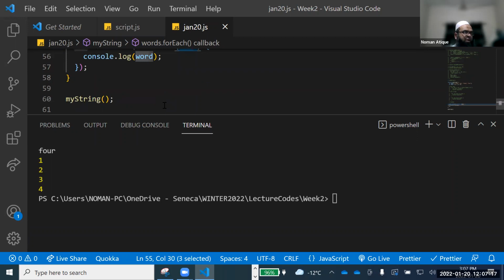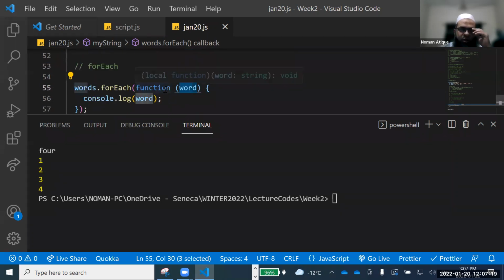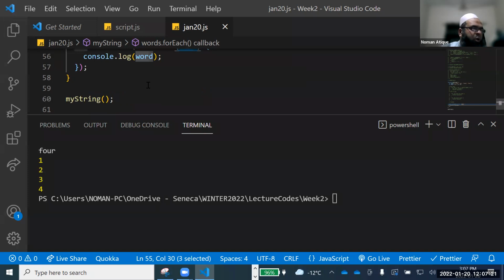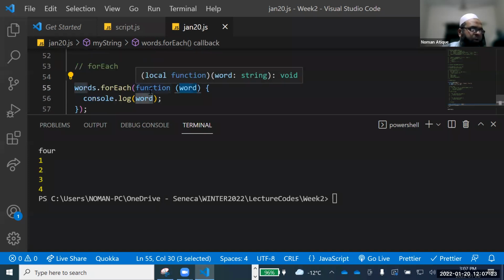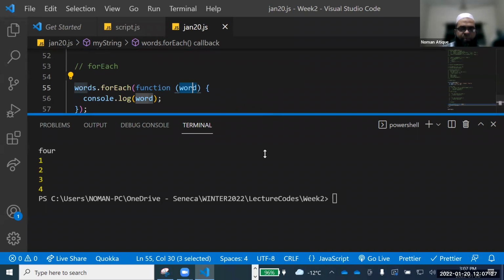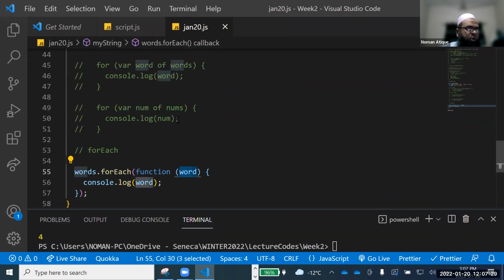Not so clear. Could you give another example? Yeah, why not? So let's talk about this one. You are talking about, Vinny, forEach. Okay, I'll scroll up. I'll show you. Okay, Vinny, I'll come to that. So Gautam, you want to see this for...of loop?